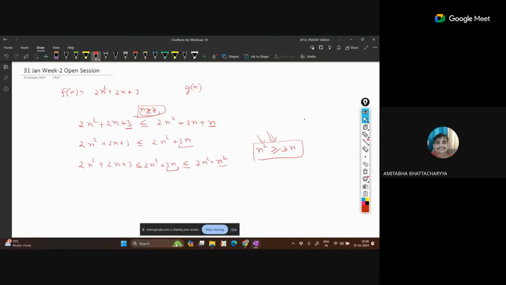Okay, got it. So this condition I'm writing here, is this satisfied or not? If I replace this n square by 3n, then both become equivalent. Correct? If I take any value of n square which is greater than 3n, then this part will become greater than the previous part, 2n square plus 3n.